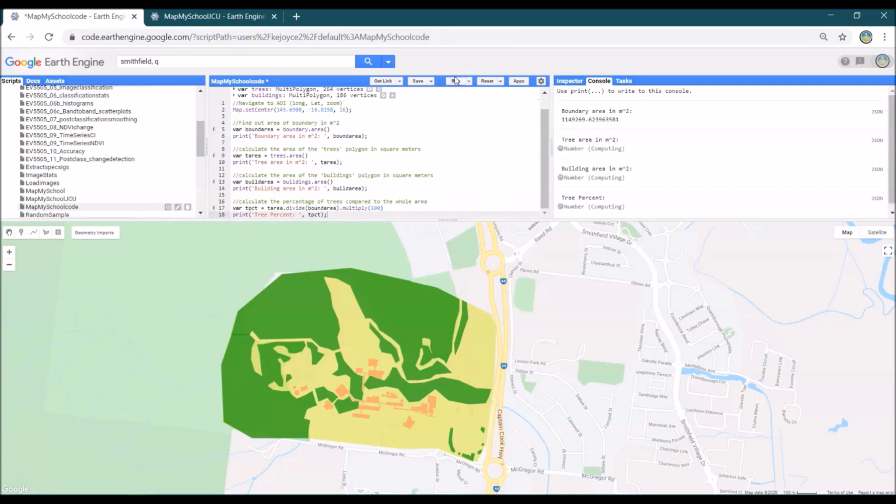We hit run, it reworks out the zoom, and then it's calculating all of those variables again. And I get my tree percent is 55.7, or round that up to 56%. So that's amazing. Think how quickly it just calculates that, and we haven't had to do any measurements after we've just drawn our shapes. So that's pretty cool.